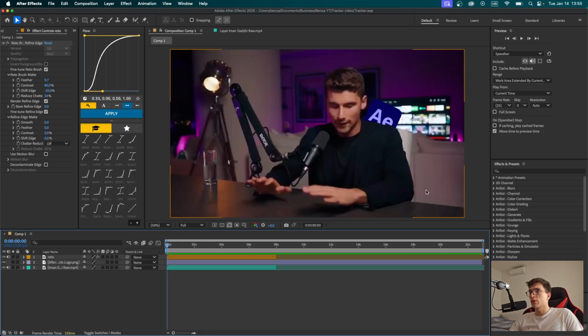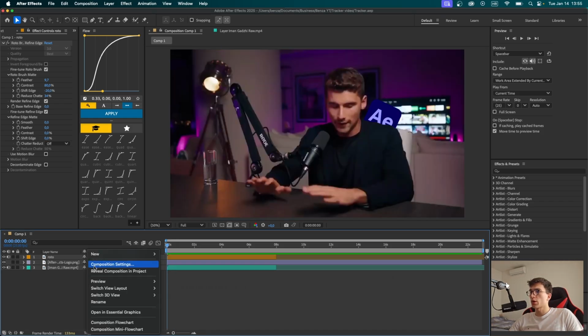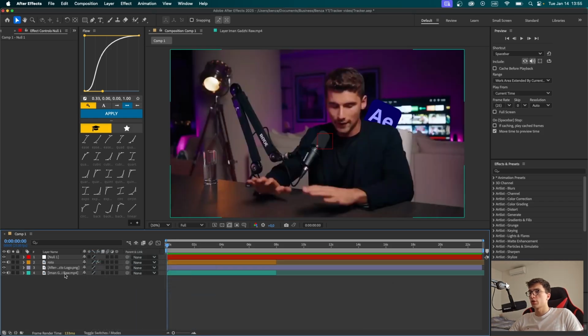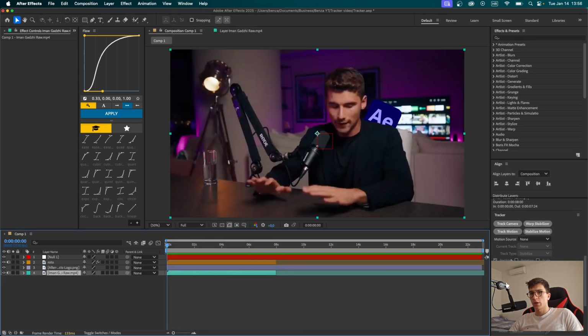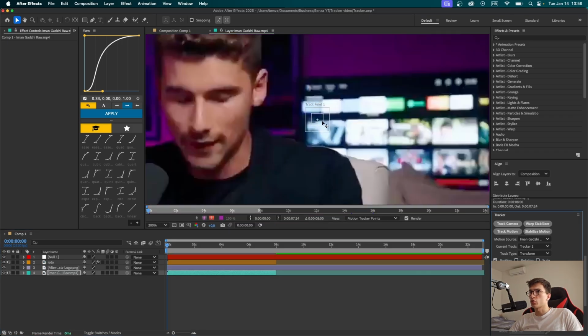Next thing we're gonna do is track Iman's body position. So we're gonna create a new null object. Make sure to select the Iman raw footage. Now go to window up here and find tracker. We're gonna see it open up down here, so we're gonna click on track motion, and now we're gonna get this tracker point right here.